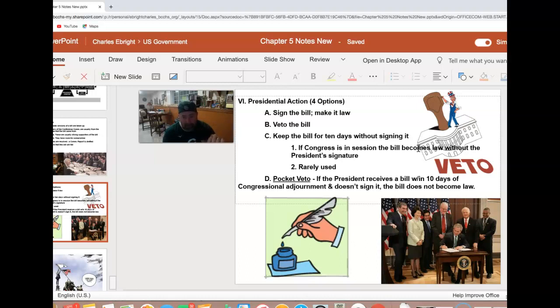That rarely happens. The other thing is a pocket veto. So at the end of those 10 days, if Congress is not in session, it's called a pocket veto, and the bill is vetoed. It does not become law. So those are the 4 options that the president has. These bottom 2 are pretty rare. Now, George W. Bush in 8 years only vetoed 2 bills. Most presidents tend to veto more than that.